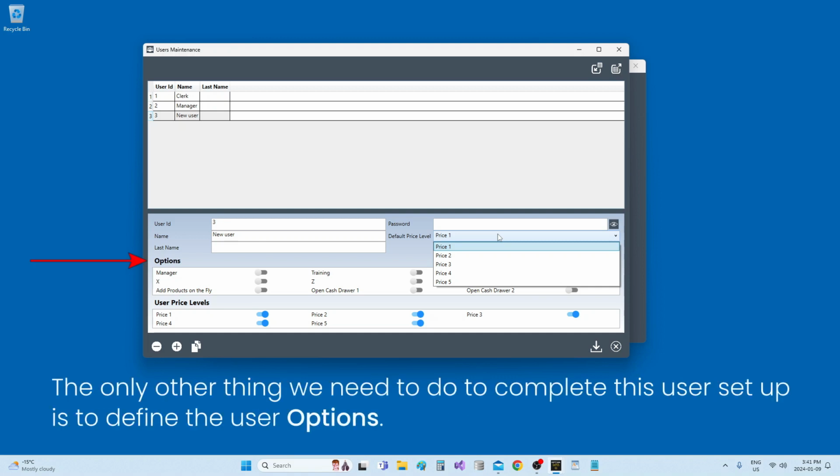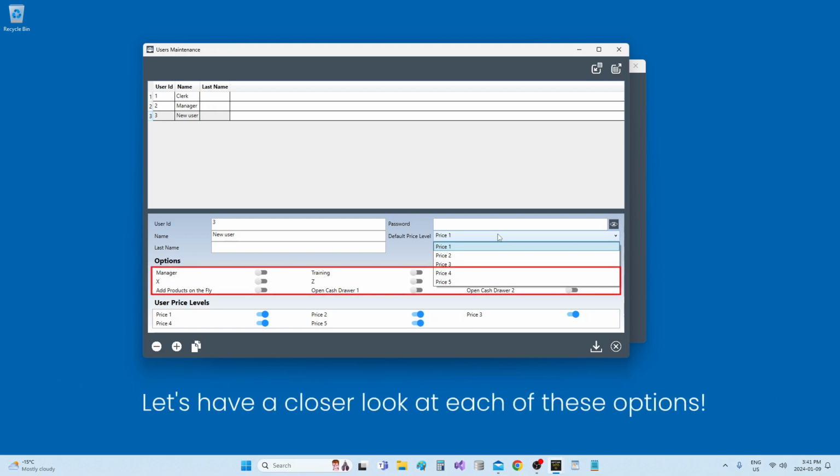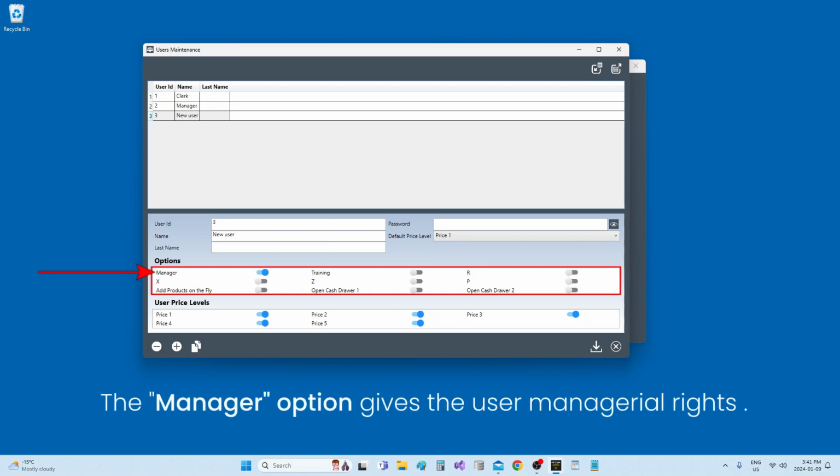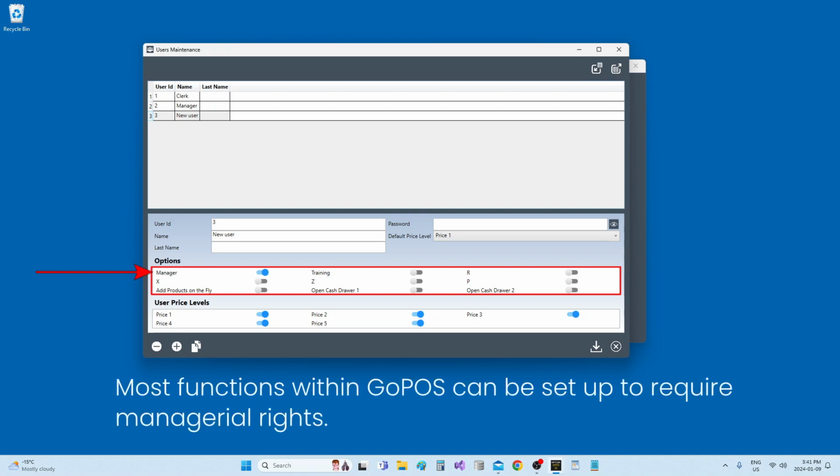The only other thing we need to do to complete this user setup is to define the user options. Let's have a closer look at each of these options. The Manager option gives the user managerial rights. Most functions within GoPause can be set up to require managerial rights.